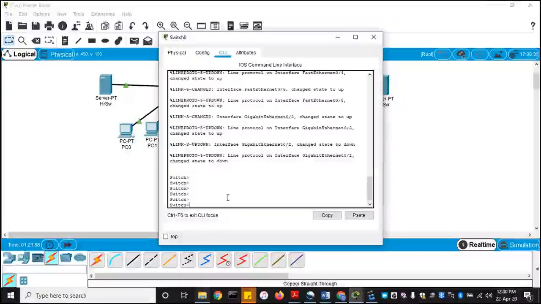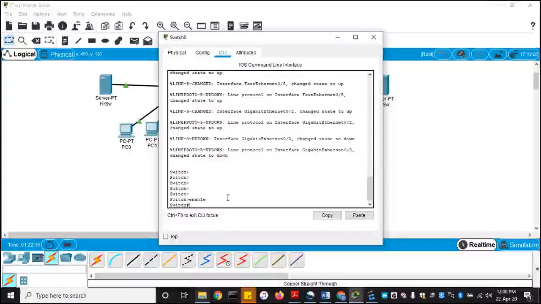To move from the user mode to the next mode, which is the privilege mode, you type enable. Enable is the command that moves you from the user mode to the privilege mode. A privilege mode is identified by the hashtag. Whenever you see the hashtag, you know you're within the privilege mode.